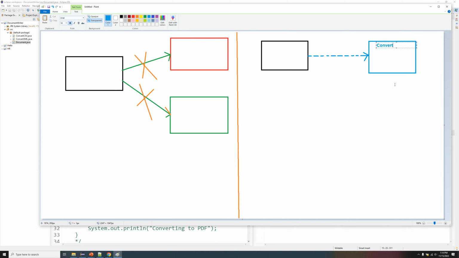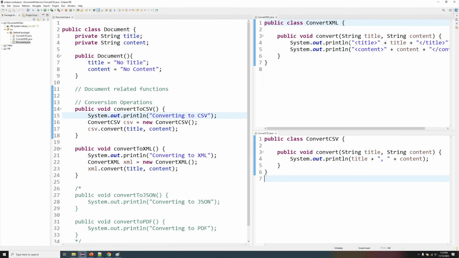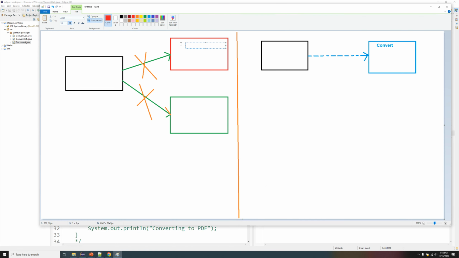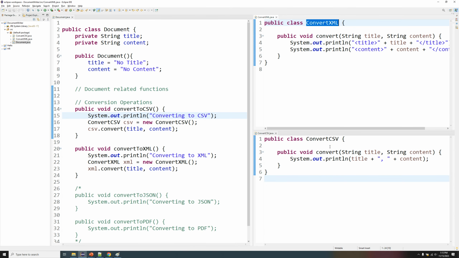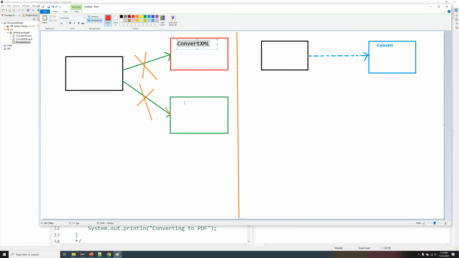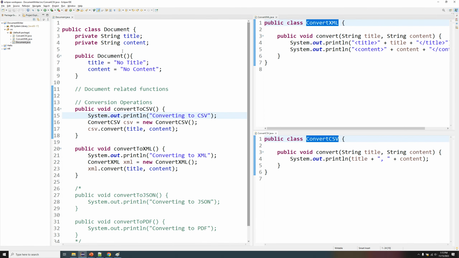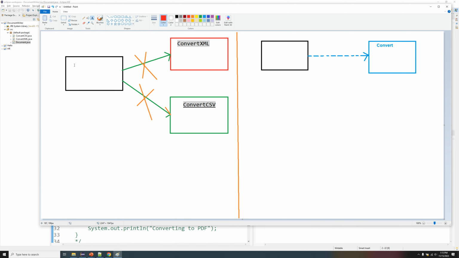We are going to create this interface, and later on these two classes that we have, which, you remember, one of them is convert xml. If you want, we can name it over here, convert xml. Here we go. And this is convert csv. There we go. Let's name them. Document is here, and here is our document again. There we go. These are that one, and we would like to have this convert xml.